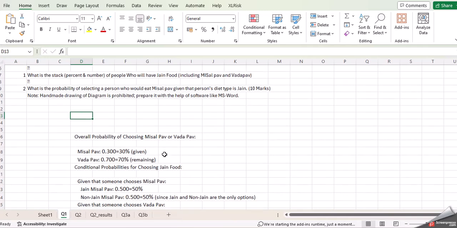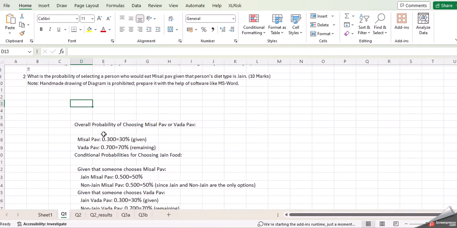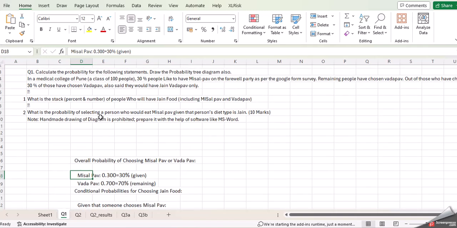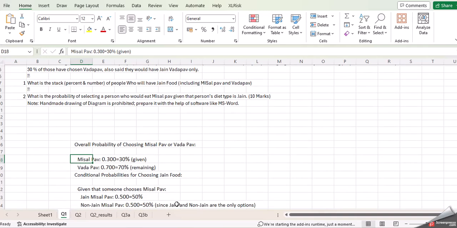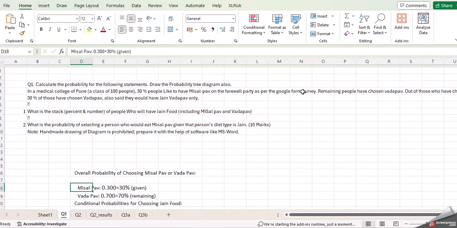First, let us understand how we can do the calculation here. Overall probability of choosing misal pav or vada pav. So, first is misal pav, which is 30%, and vada pav is the remaining, so 1 minus 30%, we get 70%. Then the conditional probability of choosing a Jain food, given that someone chose misal pav, Jain misal pav. So this is where our next condition comes.